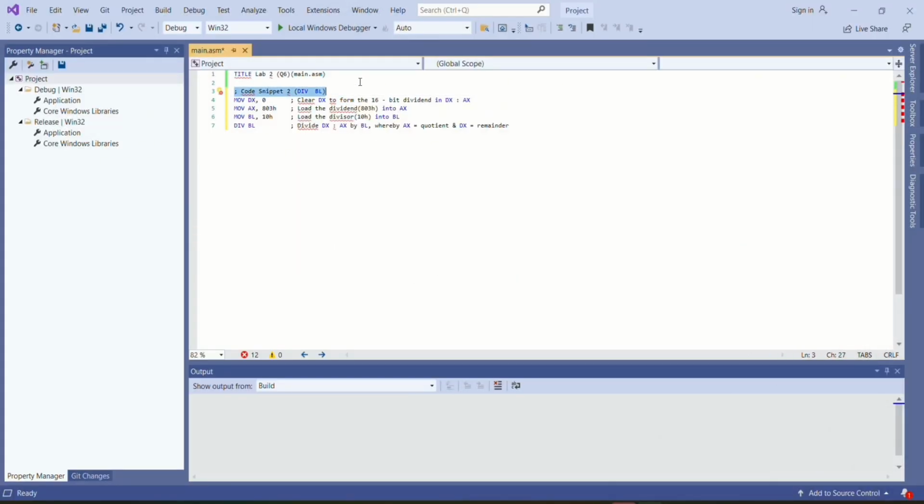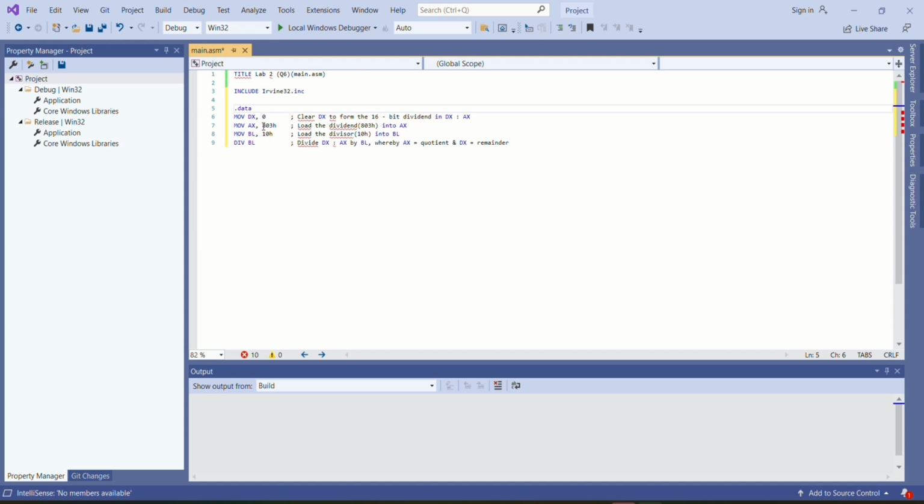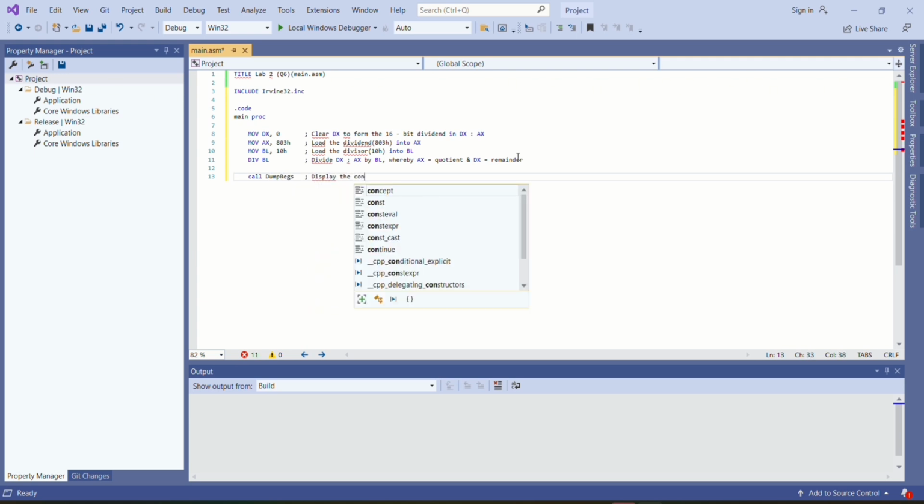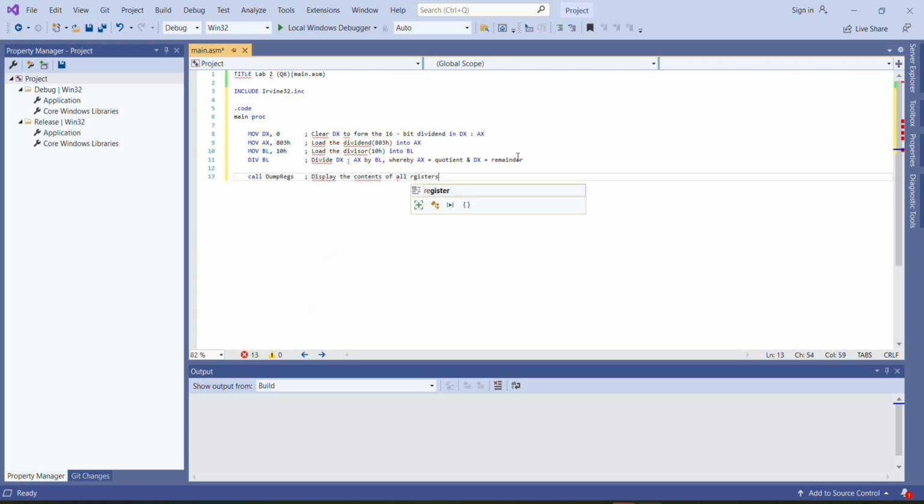Let's complete a full program to execute code snippet 2. Include Irvine32.inc. Data segment, .data. Since there is no data definition statement, the data segment is not required. Code segment, .code. main PROC to define the beginning of a procedure named main. Call DumpRegs to display the content of all registers. Exit. This is a macro that ends program execution. main ENDP to define the ending of the main procedure. And END main. The program is completed.